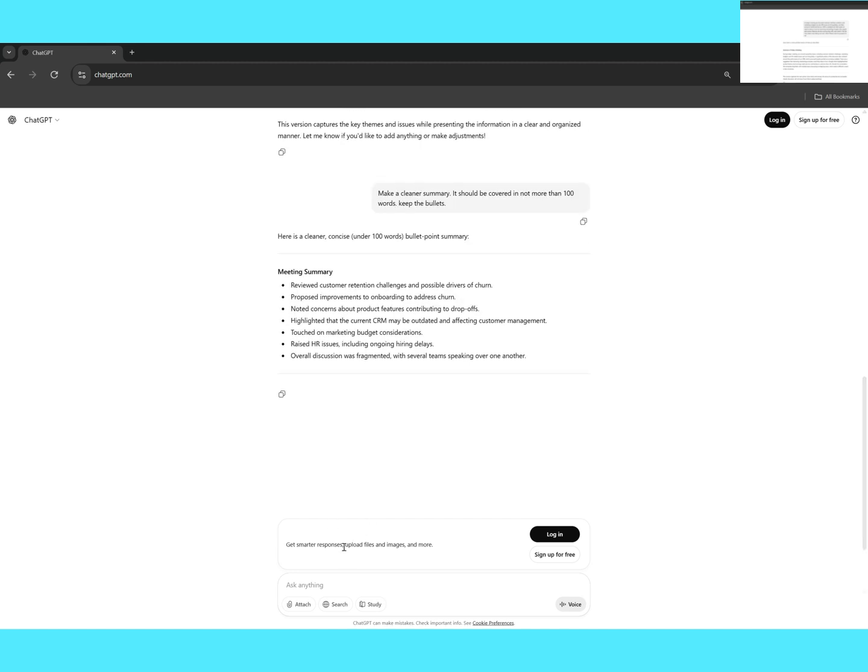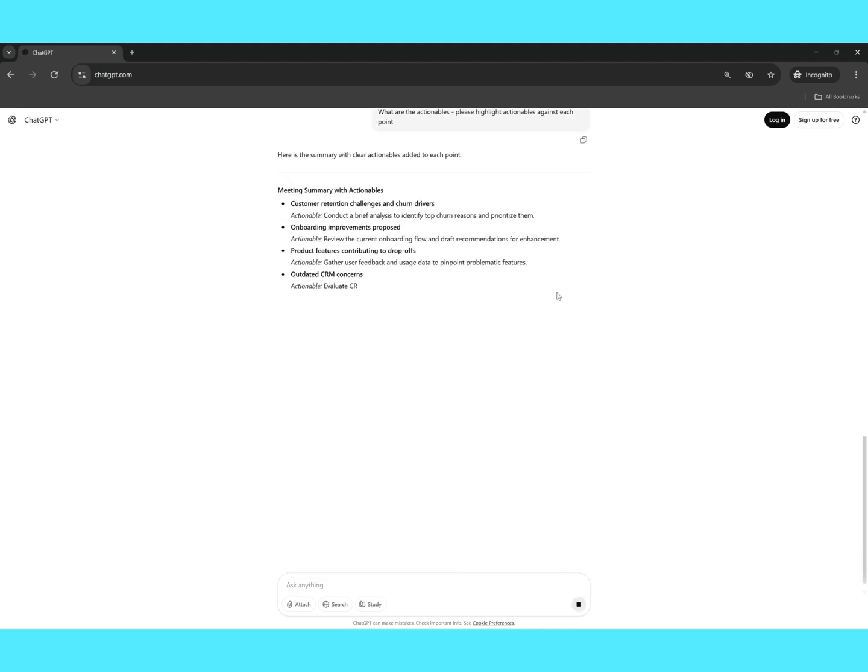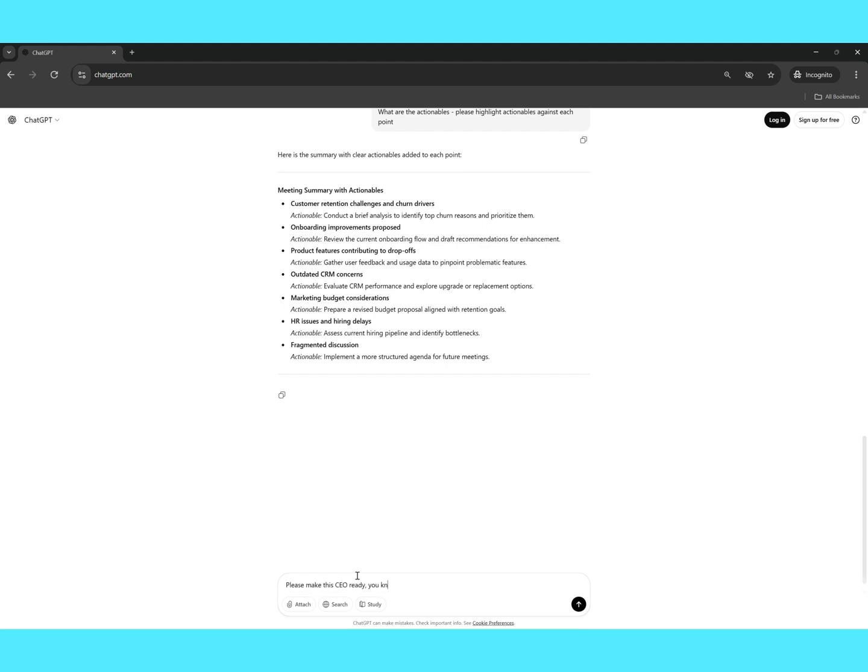Now let us see how we can make this even better by writing very, very short prompts. So what are the actionables? Please highlight actionables against each point. So clear actionables now. For every point, we have an actionable point. Okay. Now, this is still not crisp. So we cannot show this to a CEO. Please make this CEO ready. Our CEO likes crisp updates.